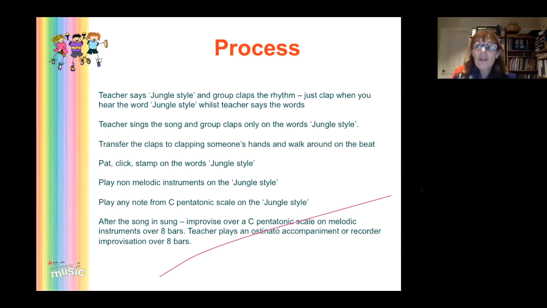We can also introduce melodic instruments, and I have over here my beautiful little glockenspiel. Now, it's actually set up in G pentatonic at the moment. Let me find my other bars. So the wonderful thing about this glockenspiel is you can take off the bars that you don't need. So I'm just going to pop some bars on and take some bars off. So we have a C pentatonic scale.